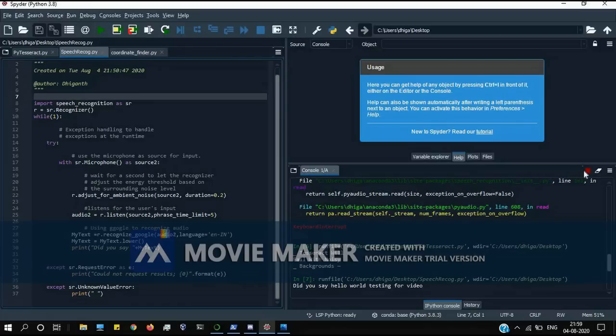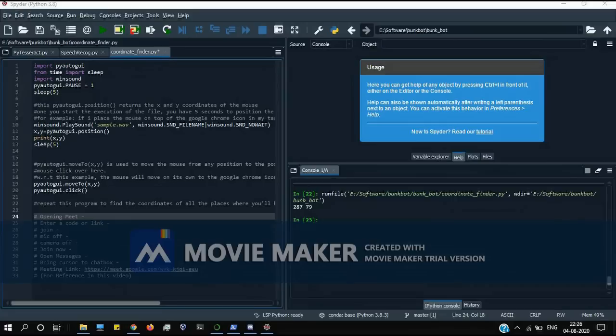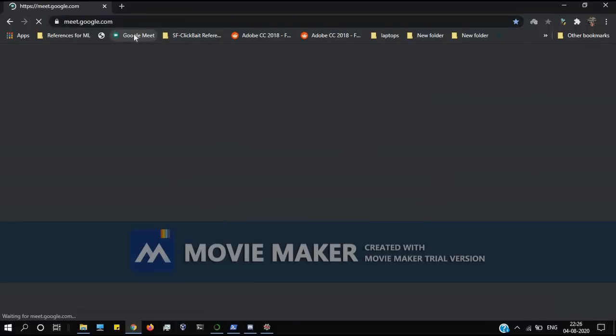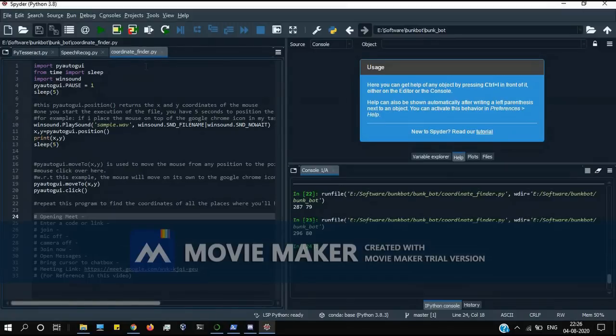So since that's also working, we now move on to the next thing, which is coordinate finder. What it does is once you run it, you just have to place your cursor on something and it will tell the coordinates of it. So we shall place it on this Google Meet opening link. Just wait for a few seconds. And once it's done, which is around 5 seconds, it will click on the place that you have placed it. And you can find the coordinates in the console, as you can see over here.